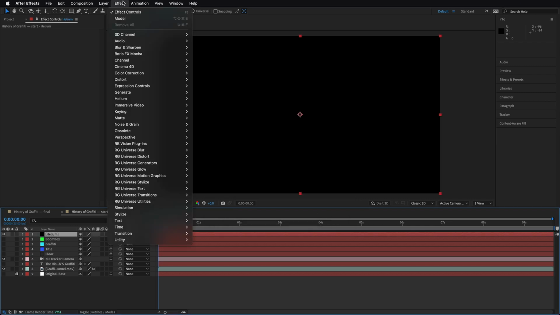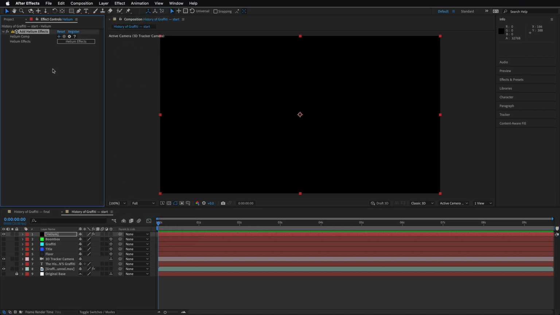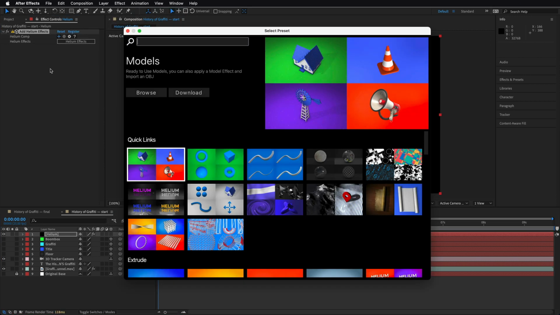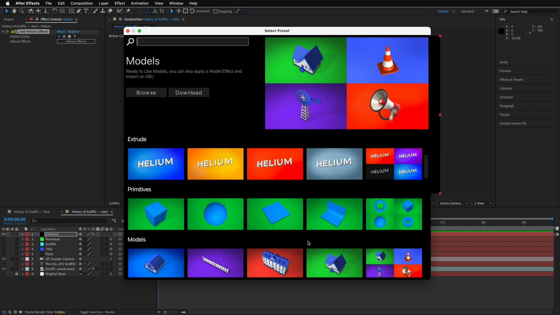Then I'll go to the Effect menu, and from the Helium category, I'll add the first one, which is Add Helium Effect. And this is going to prompt us with this interface. You can search for things here. You can use these quick links, which will allow you to create models, primitives, some splines, browse materials, motion graphics scenes, as well as terrain and abstract objects. So go ahead and browse this. But in our case, I'm just going to scroll down and I'm going to use this extrude option.